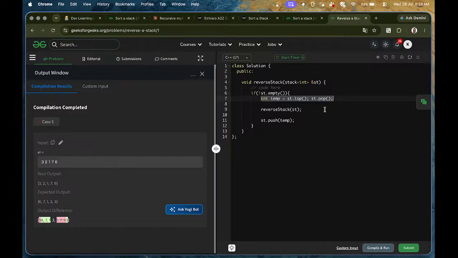Right. When popping, we need to push as well. Okay. Pop, push. Push, pop, push, pop, push, pop.